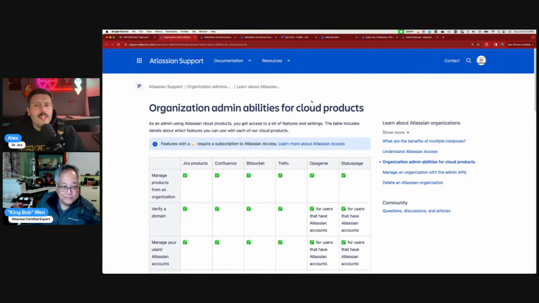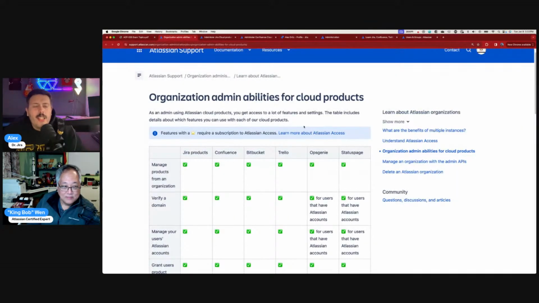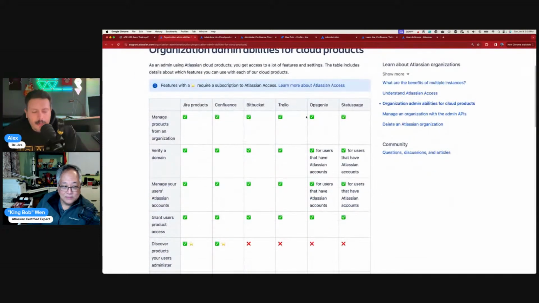So let's start off with this slide right here. Hopefully this is the first one, organization abilities. Yeah. So organization admin abilities for cloud products. Now, as you can see, there's quite a few cloud products. As you can see across, we got Jira, a variety of Jira products, Confluence, Bitbucket, Trello, Opsgenie, and Status Page. And going down the side here, we're going to see the activity, the action that you're going to be able to do as an org admin.